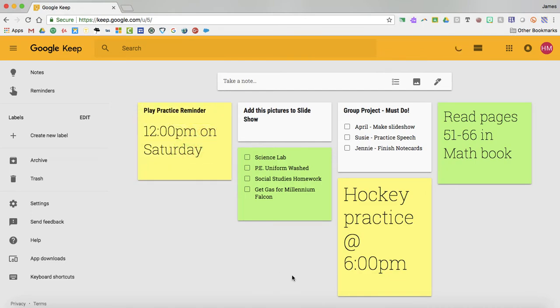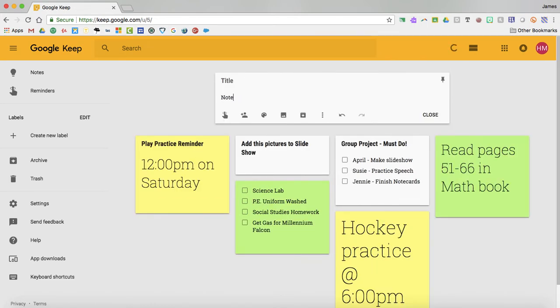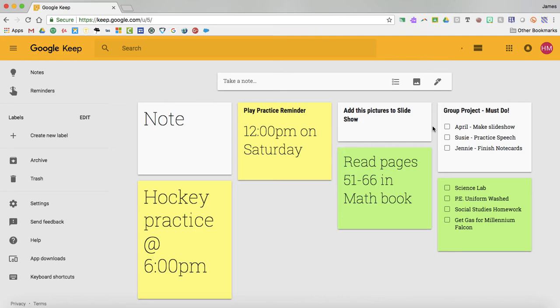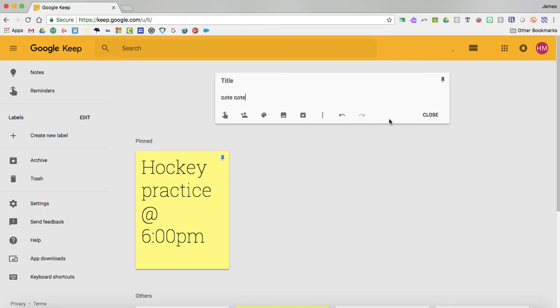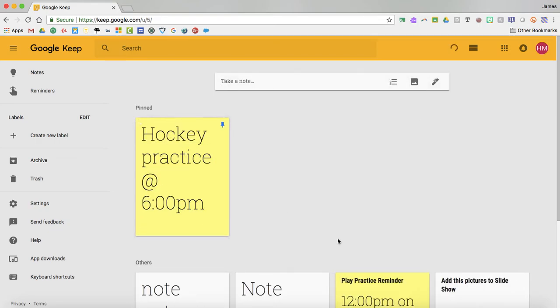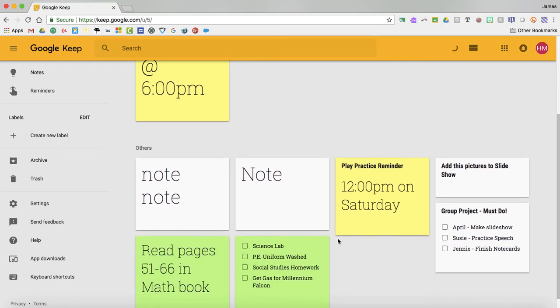It's pretty cool. Another thing that I can do is if I want this to stay in one place, because every time I add a note, you'll see that things move around, I can go ahead and I can pin this and it stays at the top. So even if I add another note, hockey practice stays here at the top, and that's really helpful too.